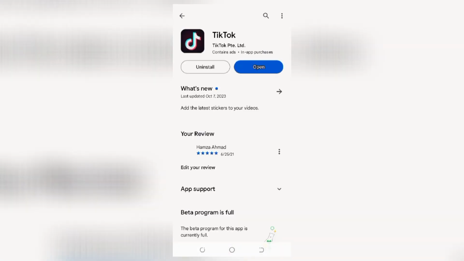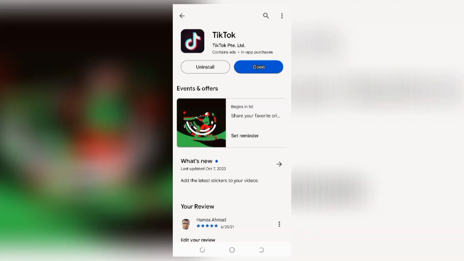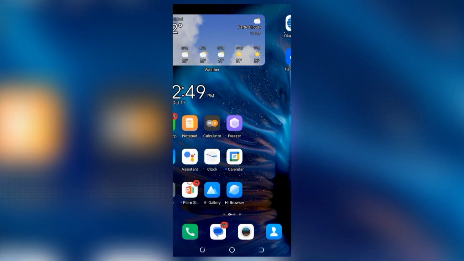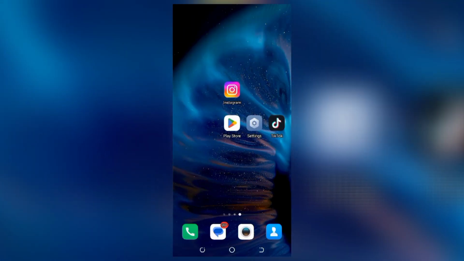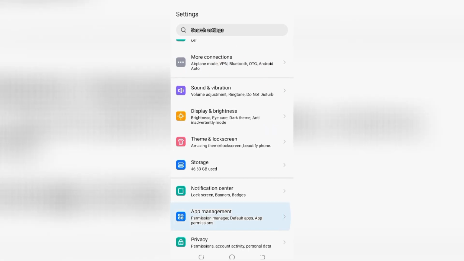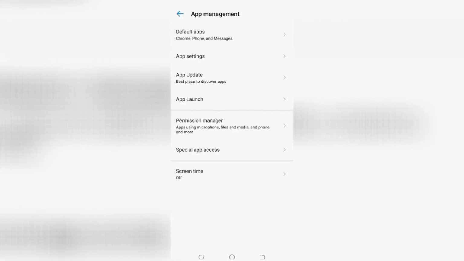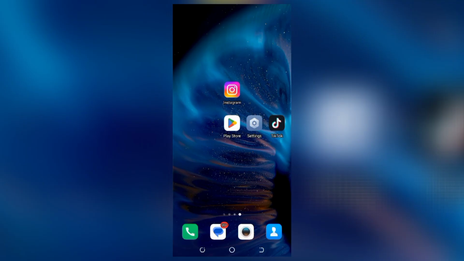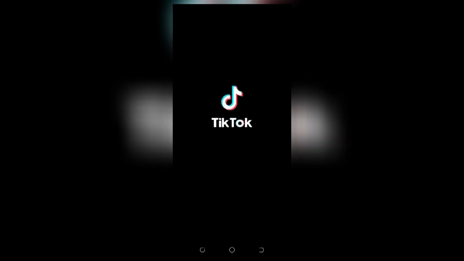Step 2. Clear cache. If the issue persists, it's a good idea to clear the app's cache. This can help resolve any temporary data conflicts. Let me show you how. Go to your phone settings. Scroll down and find Apps or Application Manager. The name may vary depending on your device. Locate and select TikTok from the list of installed apps. Tap on Storage and then Clear Cache.